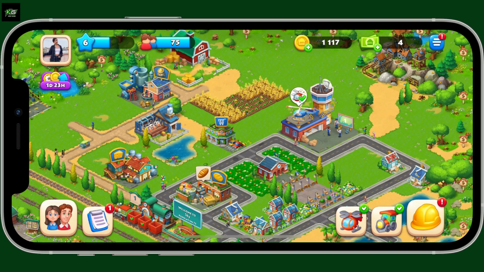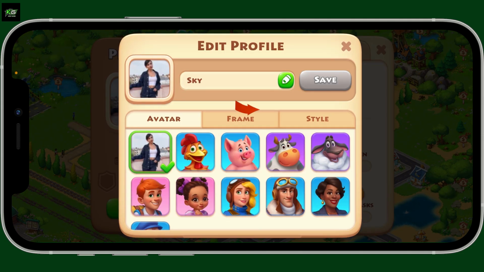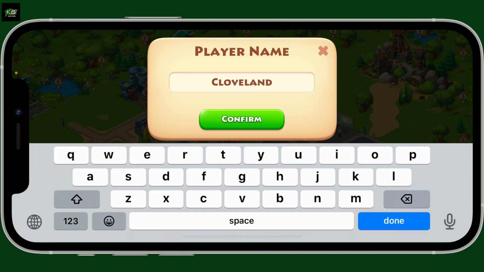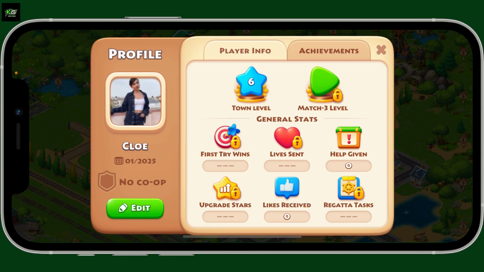Now, go ahead and tap on your profile picture at the top left corner, and from your profile, tap on Edit. Inside Edit Profile, tap on the pencil icon right next to your name and enter a new name in the text box and click on Confirm. Right after you do that, you will be able to change your name on Township. Your new name will be displayed in your profile as you can see it on the screen.